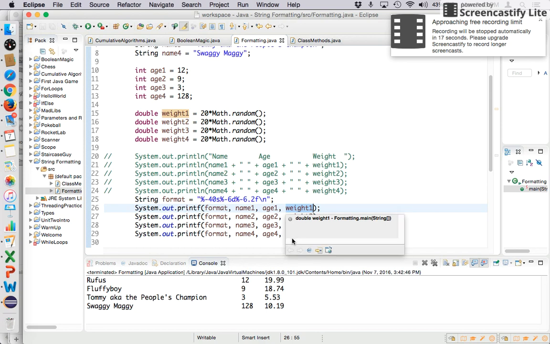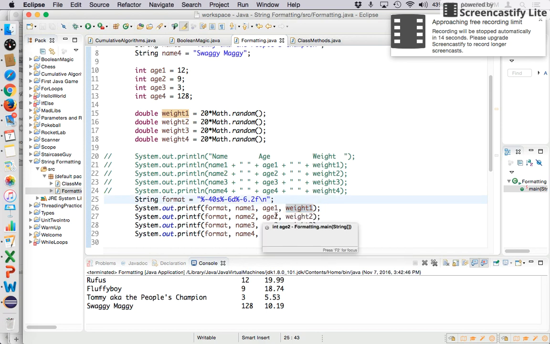Maybe in another tutorial, we can talk about how you can actually make these field spaces variable. And that might be really useful for unpredictable input.